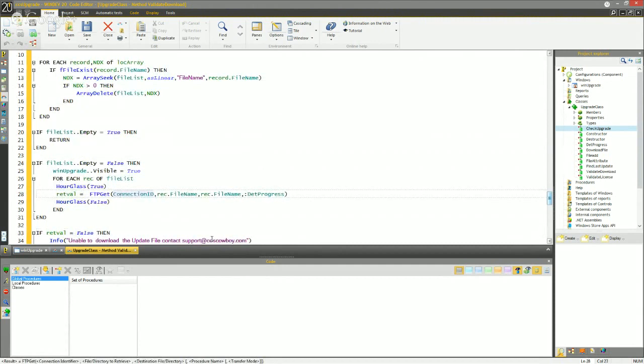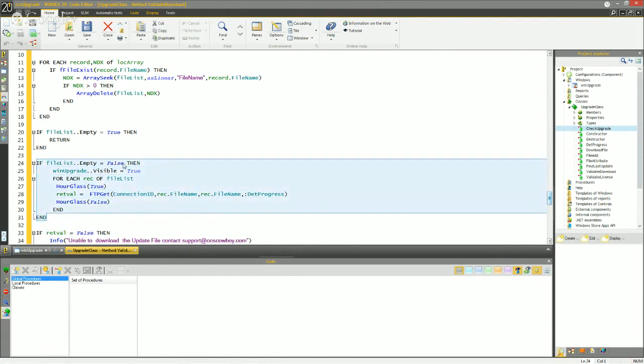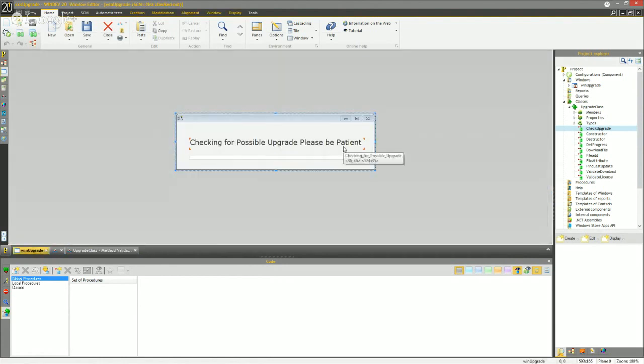Okay, so let's kind of back the truck up again and go through that. I've got, as an example, 4 files in the FTP directory, 001, 2, 3, and 4. When I go through this section, I'm looking at the local directory, and I have 001 and 002. So that remains now in the array to download 3 and 4. This code right here, if the file list is not empty, then I'm going to open up my window that says, hey, I'm upgrading, which is this, checking for possible upgrade.